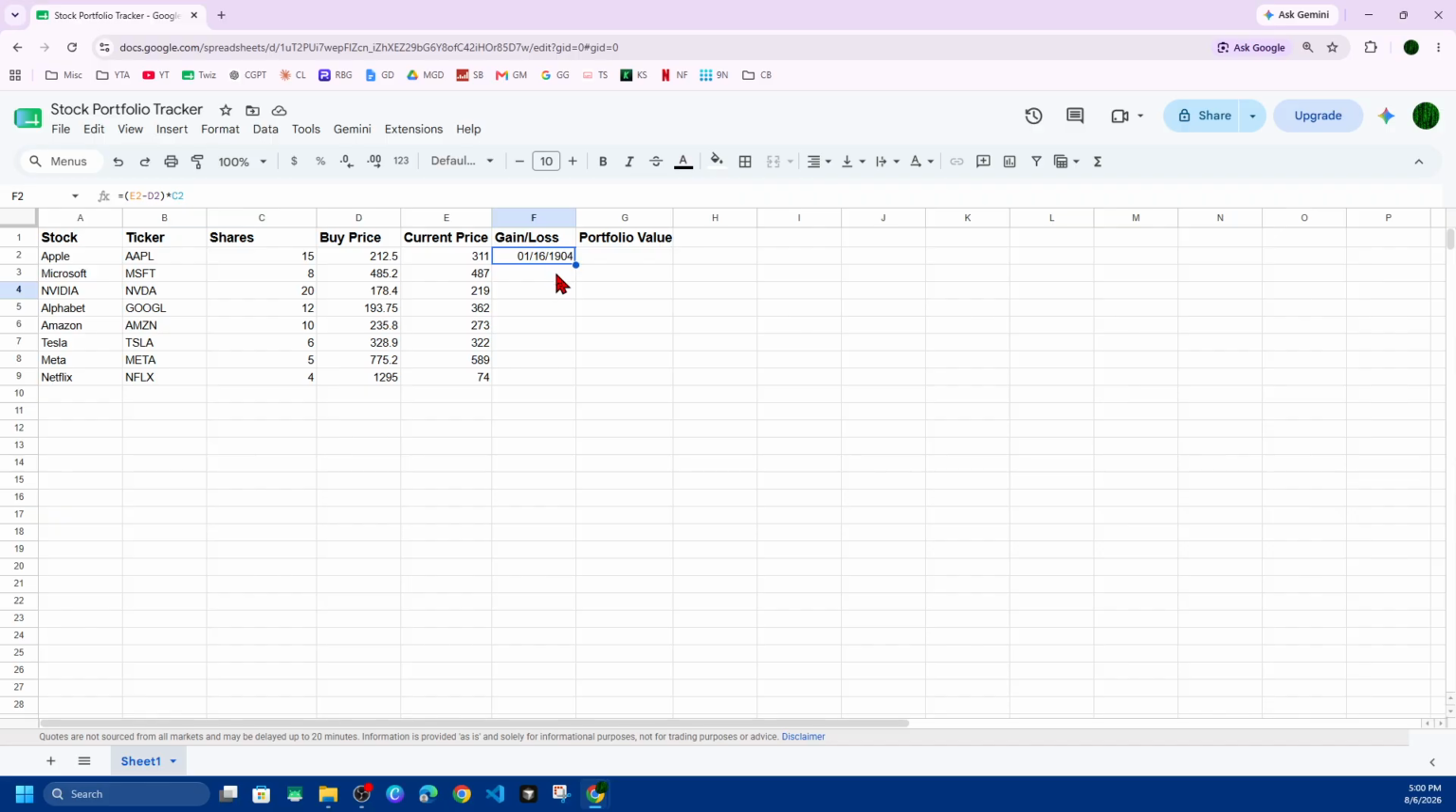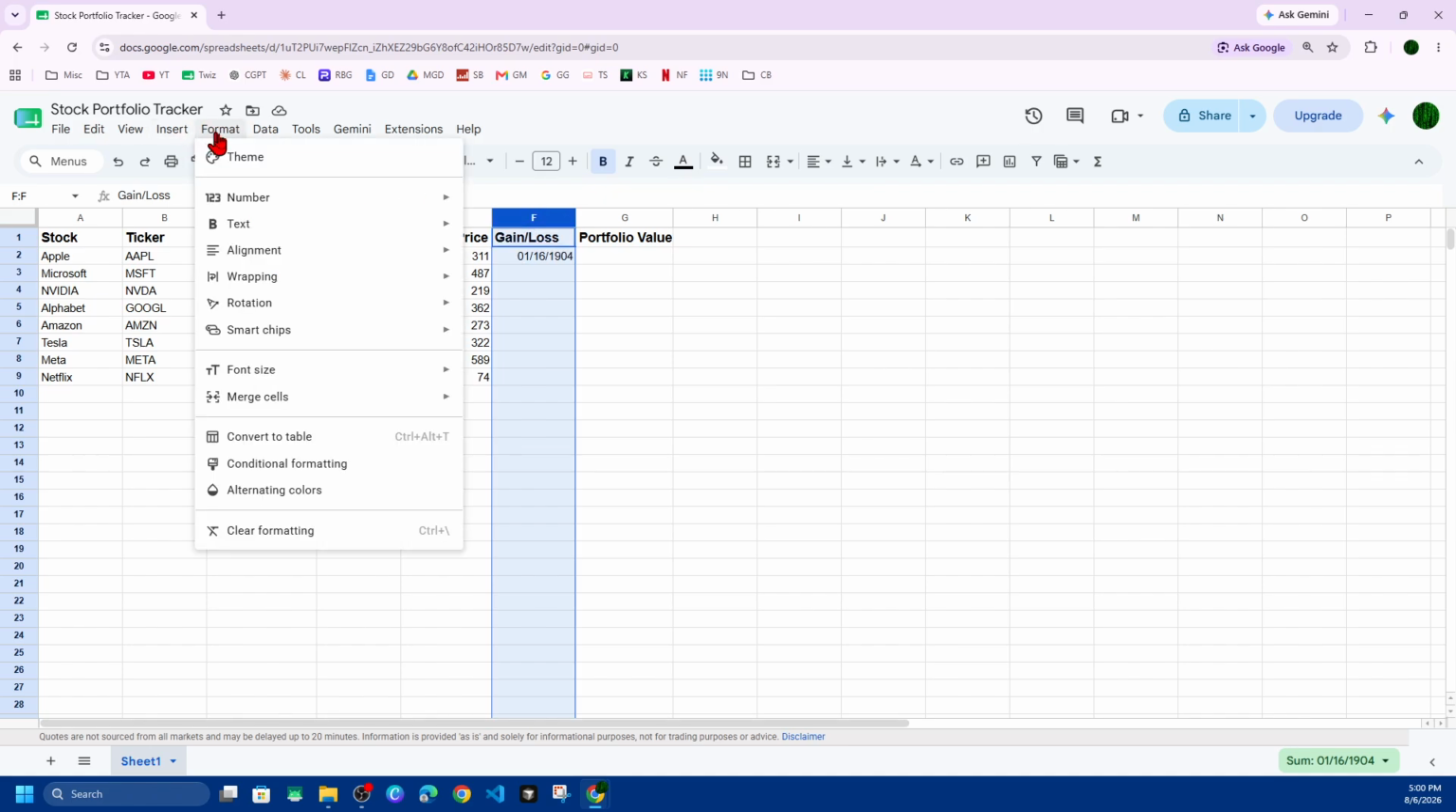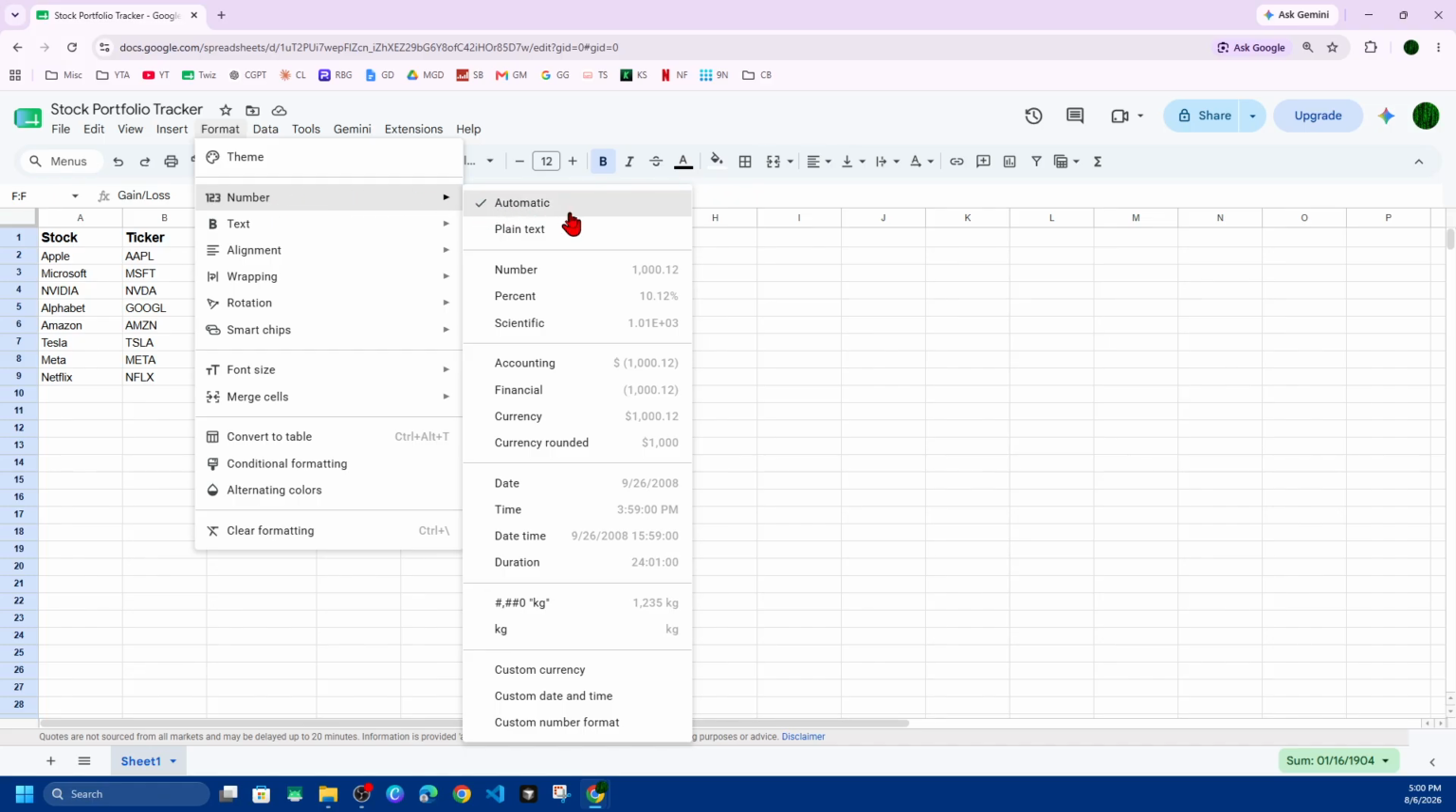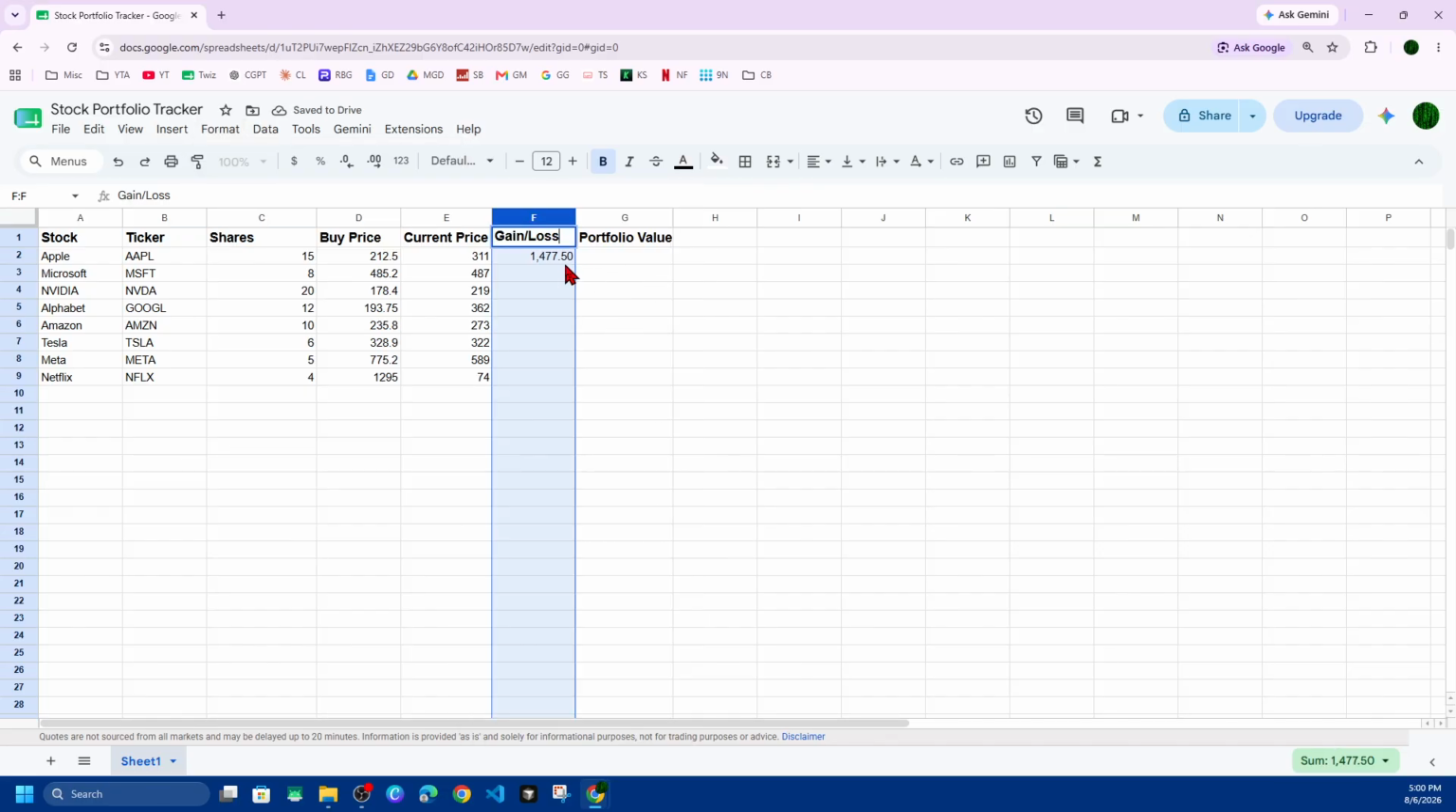What we want to do is format this properly. Click on the column, then click on Format. Then from here, Number, and then we want to choose Currency or Number. I've got Number here or Currency. I'm going to pick that one, and then the date should automatically change to the correct dollar amount. Then from here, just drag that down like we did before, and we can see the gain and loss for each of these stocks.